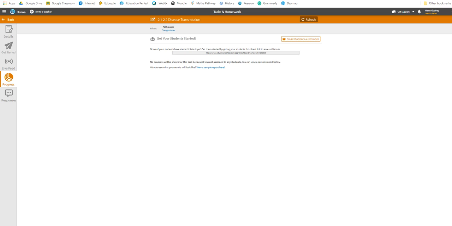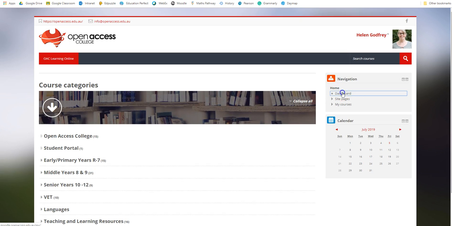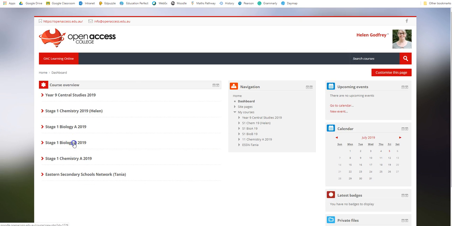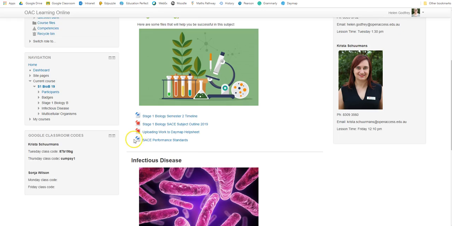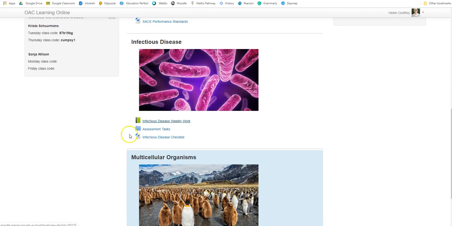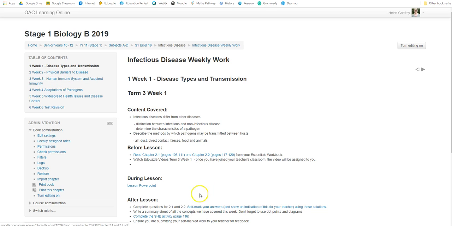All right, so these are the things that are essential for you to make sure that you can get your head around. So just to clarify, your first port of call is the Moodle, and after you've accessed the Moodle, on the Moodle page, it will tell you what you need to do each week.